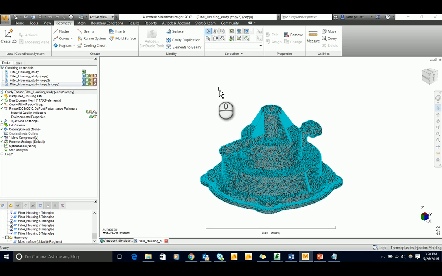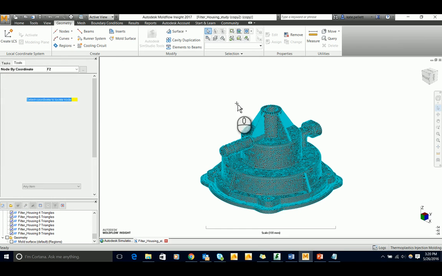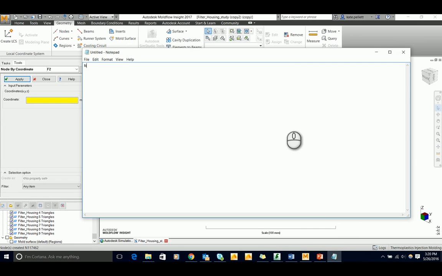The part that I'm working on is this filter housing. So in order to represent this, I'm going to click on a node by coordinate and put it on the part. Here we can see that it's node 100,117 and 462. So I'm going to write that down.